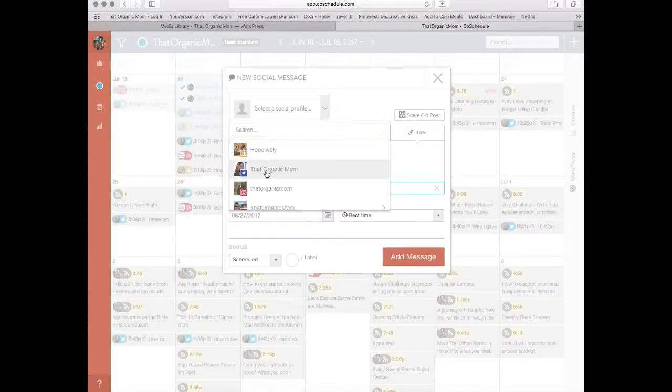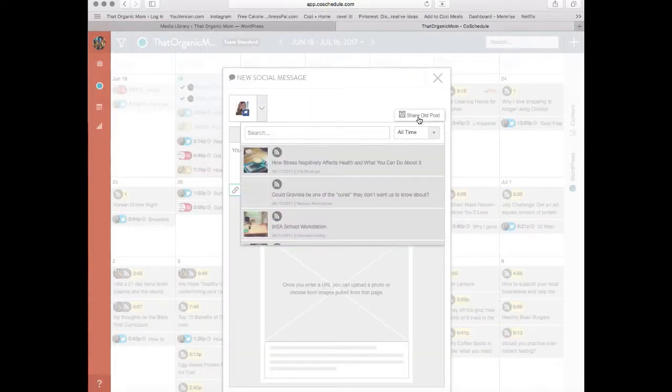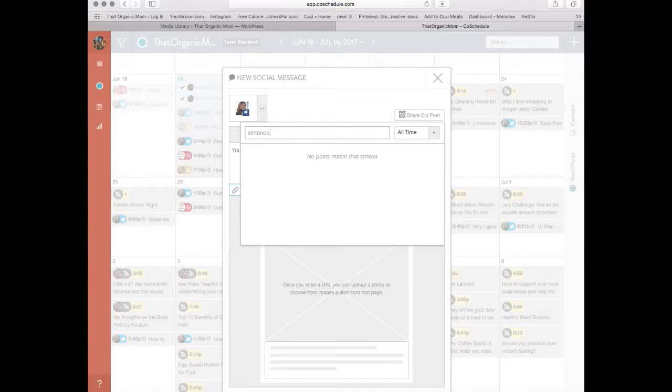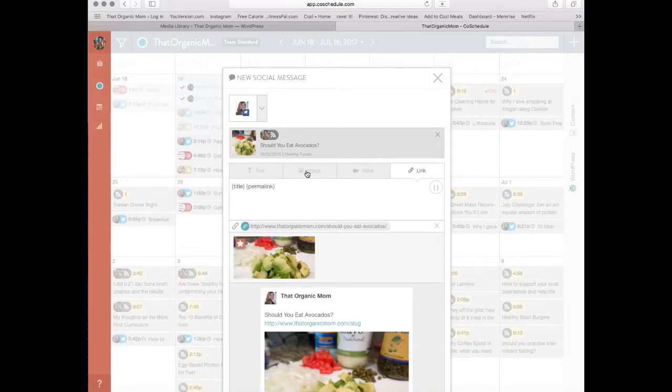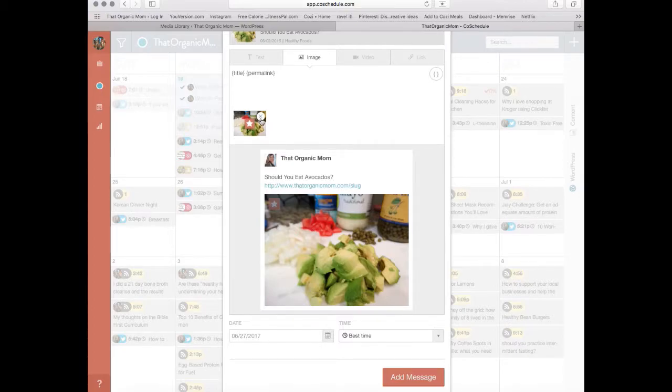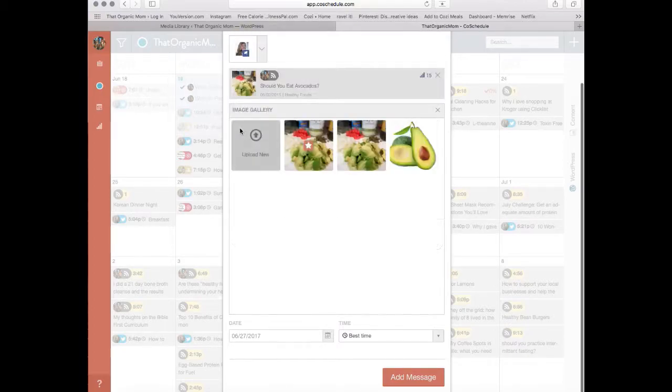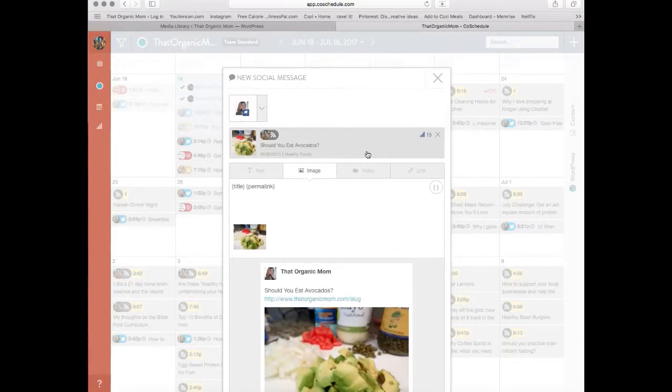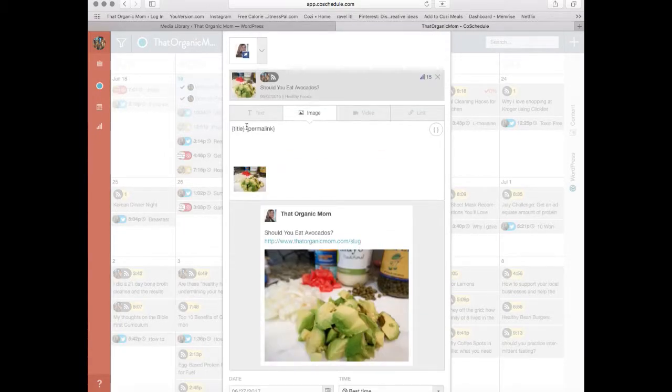Now let's do just one more real quick. So let's try Facebook, and then I will see what I have. Nope, nothing with almonds. Let's see if I have something. Okay, avocado. That's a good one. And so I'm going to change this to image because everyone loves images. So let's see what else I have here. This is an older post, so I only have a couple of pictures. I'm going to go ahead and use this one and add a little text here.